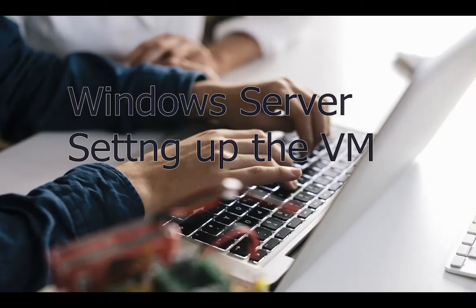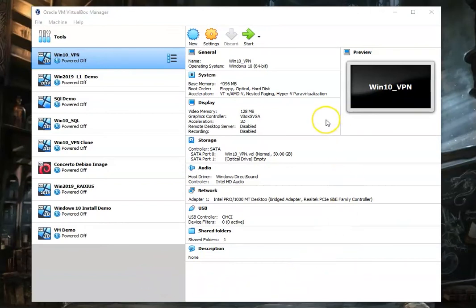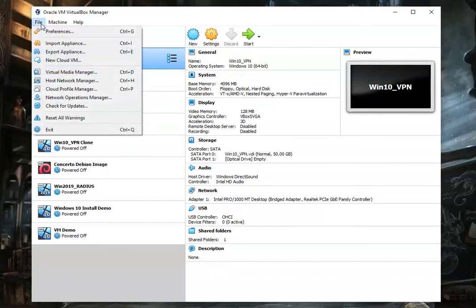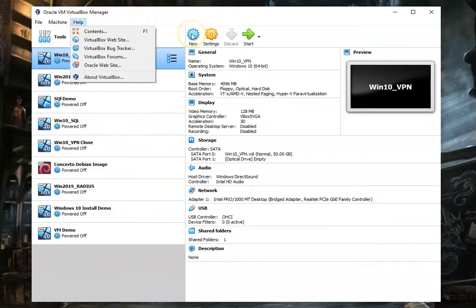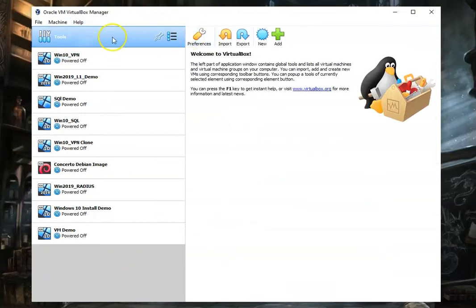Okay, we're going to talk about setting up your Windows Server on the VirtualBox Manager. So, you got your VirtualBox Manager. What you want to do, just like before, we've gone through this before. We can either go through a machine and say new, or we can go to the new icon over on the right. Whichever method works for you, works for you. So, create a new machine.